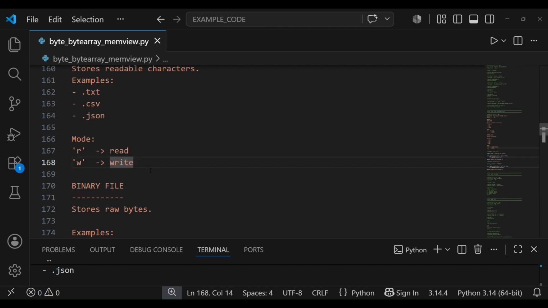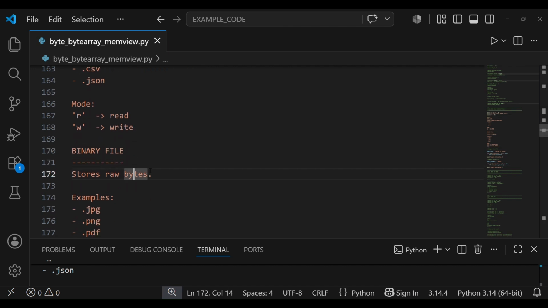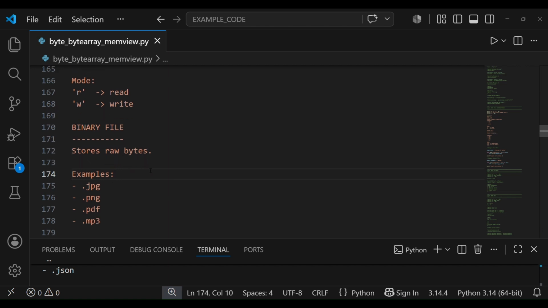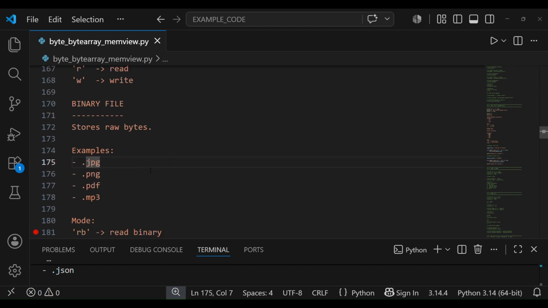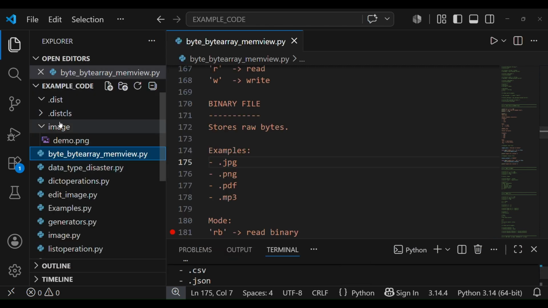Now a binary file stores raw bytes. Raw bytes in the sense what? It stores actual zeros and ones, which is not legible to humans, correct? Now what types of files are stored this way? Your picture files, PNG, JPG, and even PDF, MP3, your video or audio files, they all are stored in binary format. I have one image file here, demo.